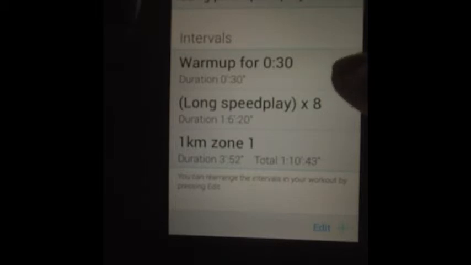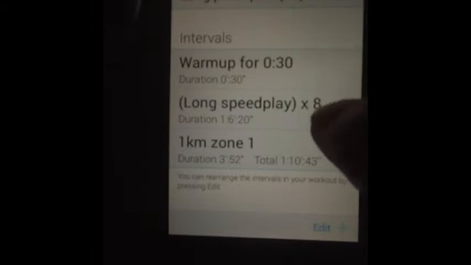So I'm only warming up for 30 seconds. I just wanted to give you a sense of what the voice prompts are. So I just want to get through the warm up, and then I'm going to show you the long plus speed play prompts.